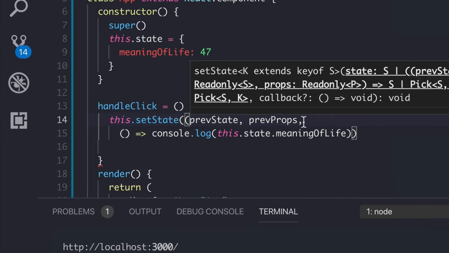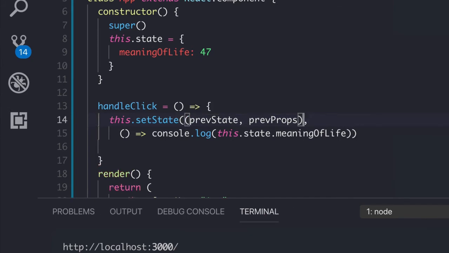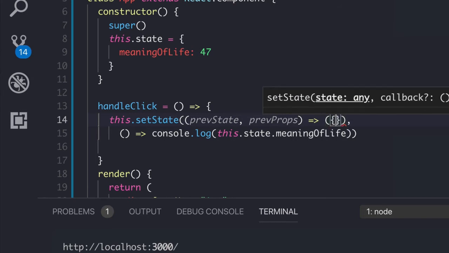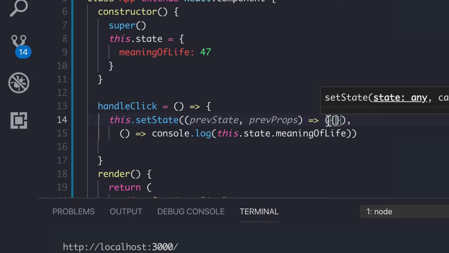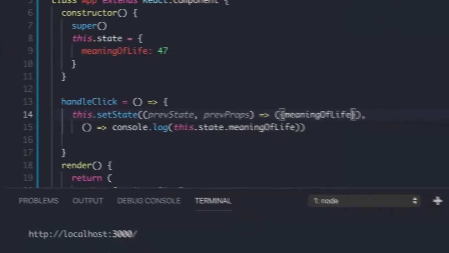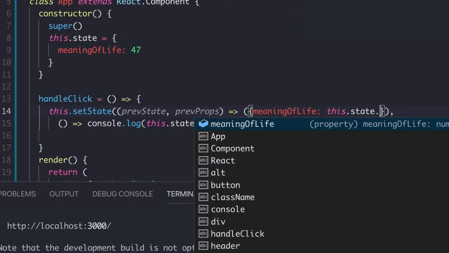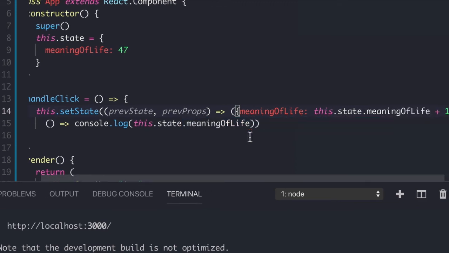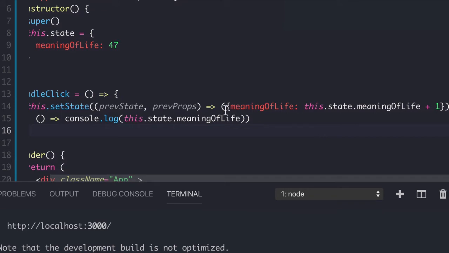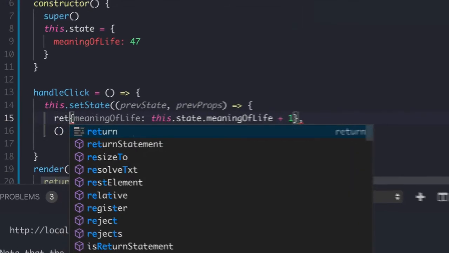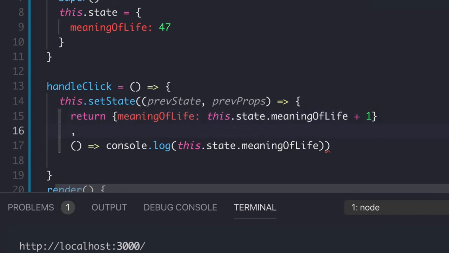So if I just wrap this in brackets, since these are the parameters, and we call this function, and in here I do the exact same thing where we return an object. I'm adding the brackets here so that I don't have to just type in return, so that we can actually return the object here. If I do this, I can say meaning of life and say this.state.meaning of life plus 1, just like that. You know what? Let's put this on a new line just so it's cleaner. So I'll remove the brackets here. And I'll simply say return the object meaning of life just like this.